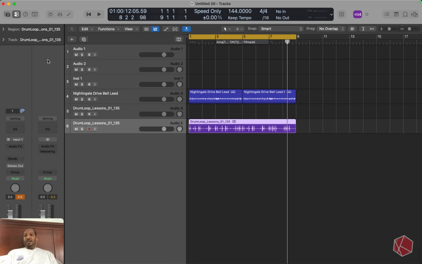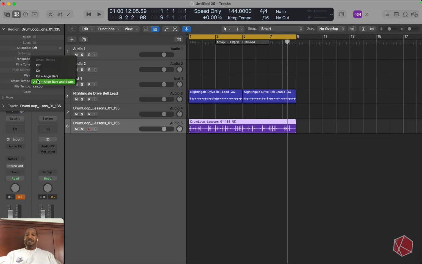But you can easily go in here to your regions tab as well. And you can manipulate, once again, kind of the same thing I did in the settings tab. You can turn the Smart Tempo off, which is going to adjust the sample again. And then you can also change the file tempo to whatever you want. So kind of a cool feature. I do like that feature there.